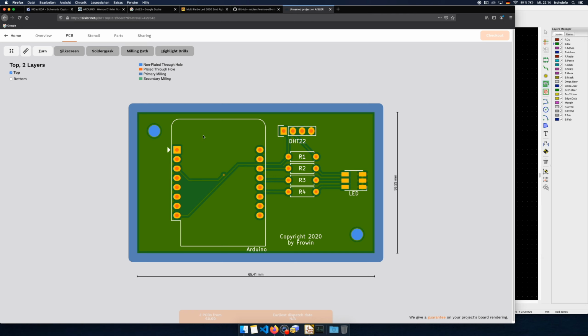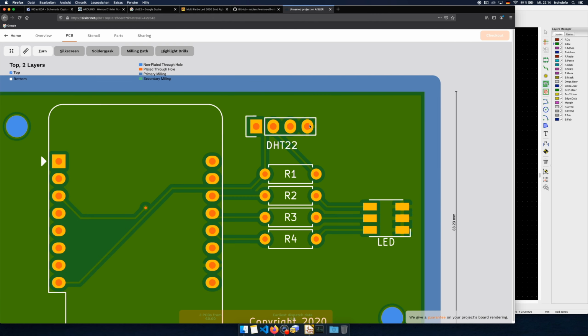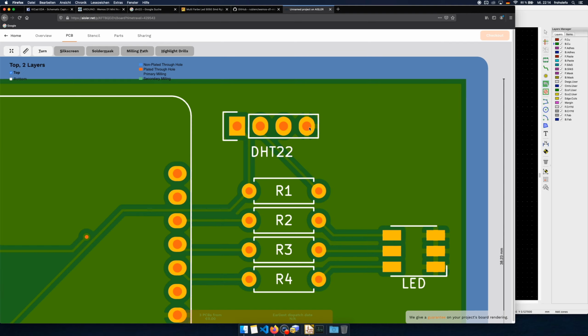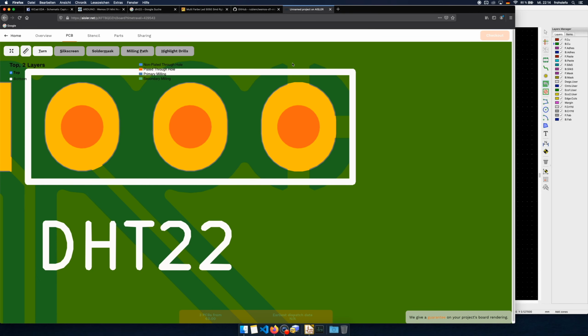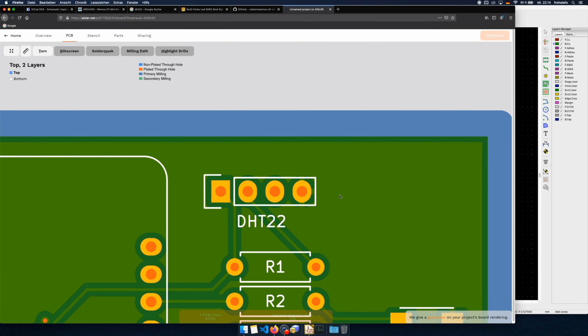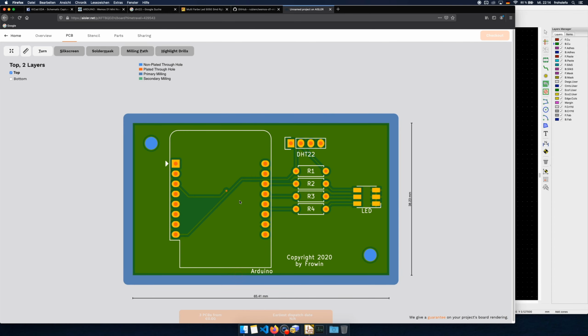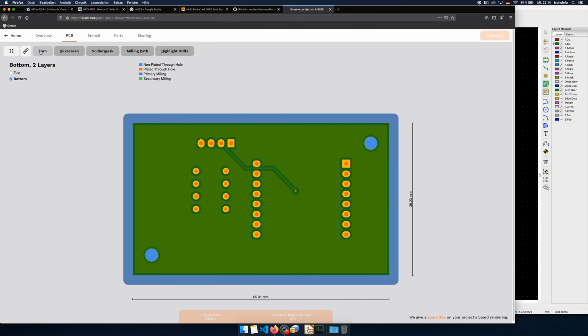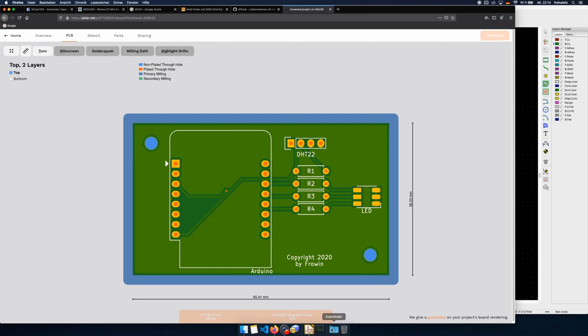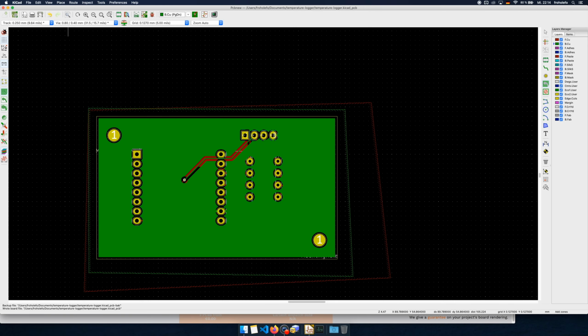So here's the area where the Arduino goes. Here's the copyright, here's the LED, here are the resistors we need. Here's this temperature sensor, and as you can see, there's no trace for the ground because it's directly connected to this plane. So now we can also turn it and see the backside. If you would like, you can also see a 3D view.